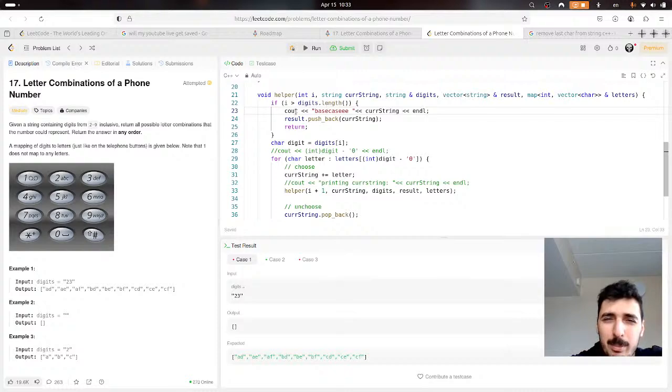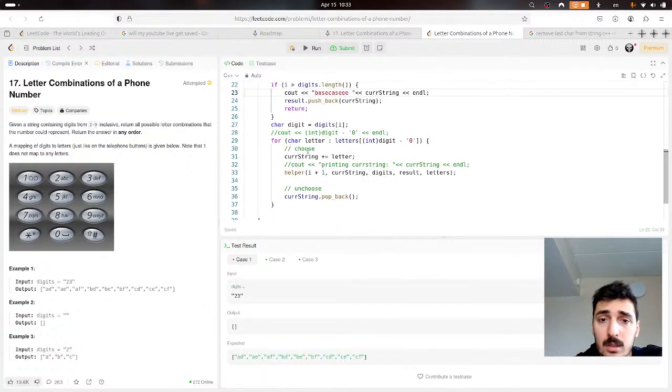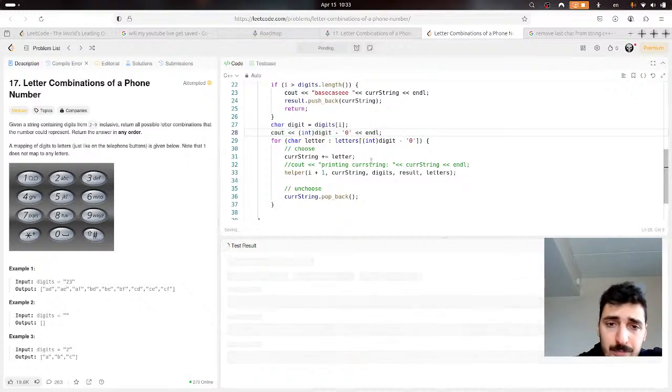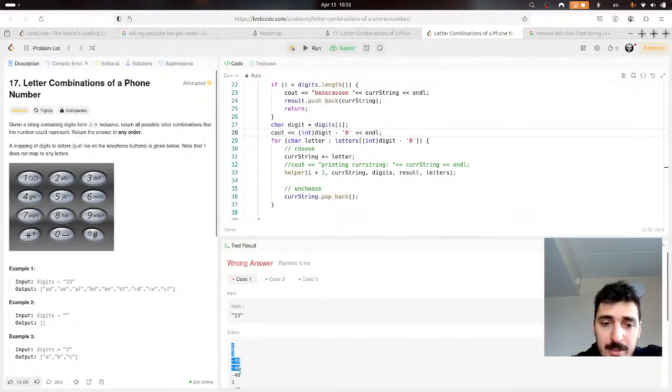What the hell? The base case is not happening at all? This is wild. This is wild. The base case is not happening at all. What the hell is going on? How is it possible that the base case is not happening?